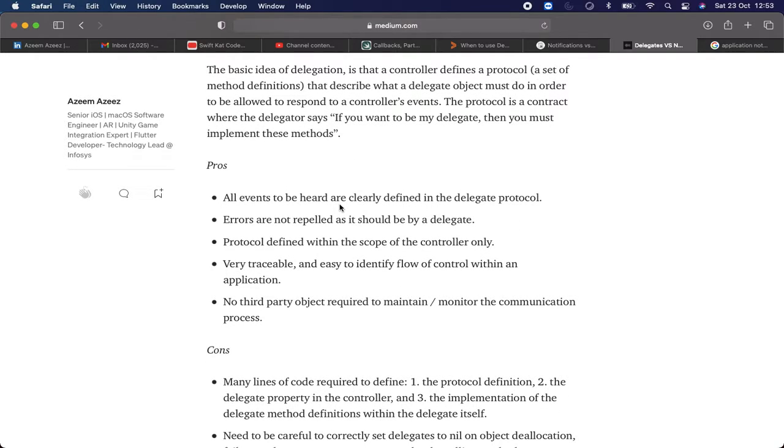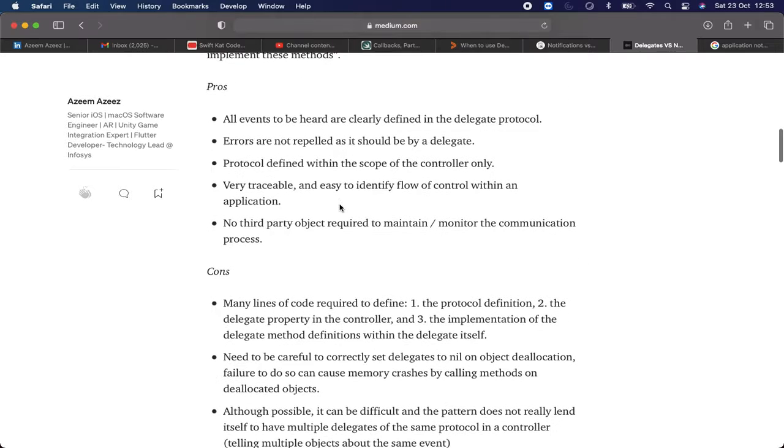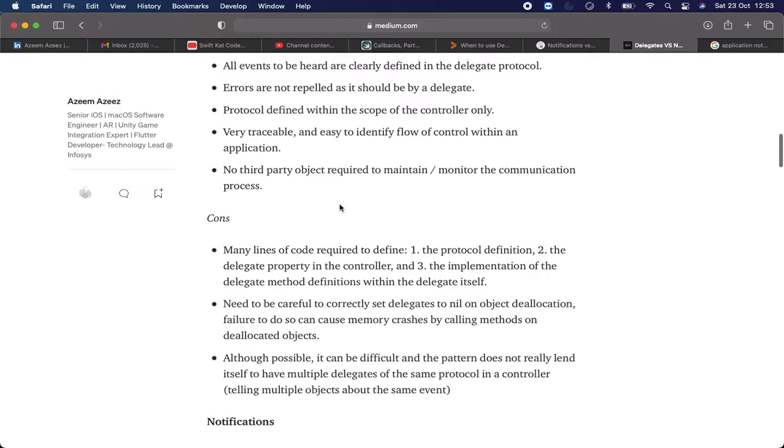So what are the advantages of this? All events to be heard are clearly defined in the delegate protocol. Errors are reported as they should be by the delegate. The protocol is defined within the scope of the controllers only and is very traceable. One more advantage is that no third party or object is required to maintain the communication process.